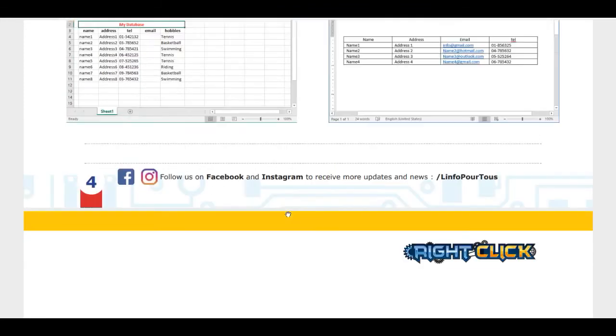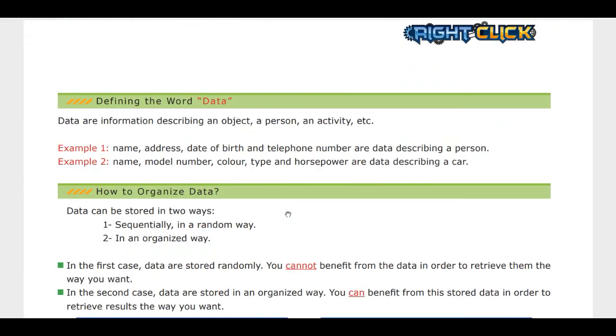Then you pass to the second example page, where you have to define the word data. Data is information to describe an object, a person, an activity. And here you can enter into a dialogue with questions to your students, asking them to give you some examples. Example 1, let's say: name, address, date, phone number are data describing a person, and name, model, number, color, type, and horsepower are data describing a car.